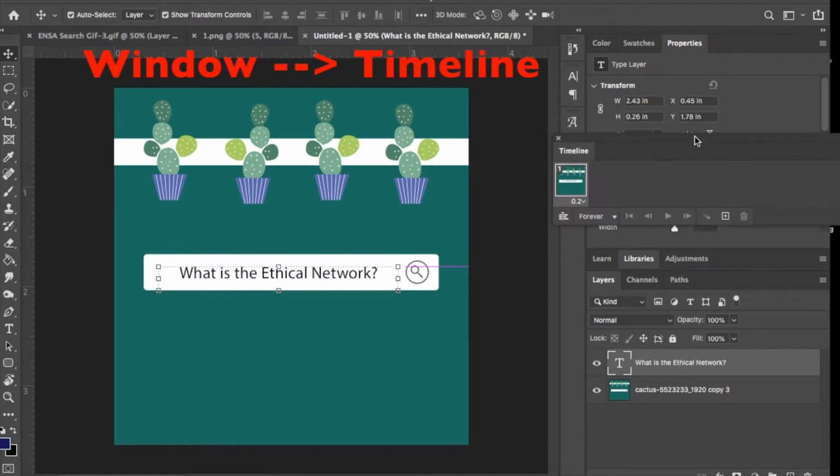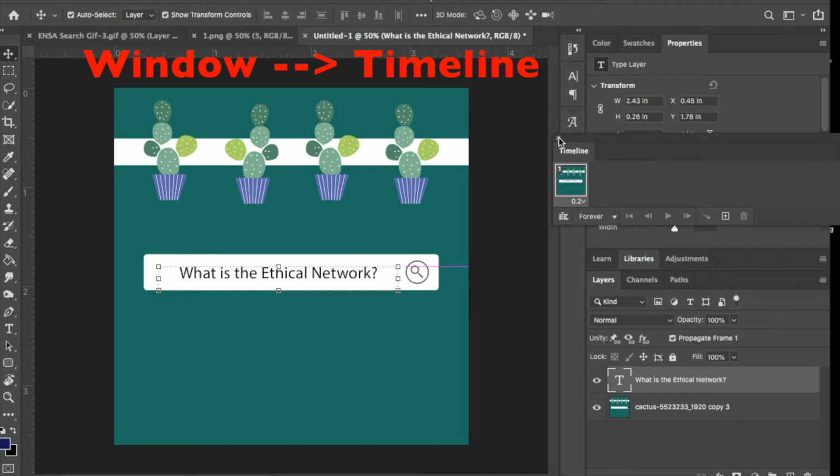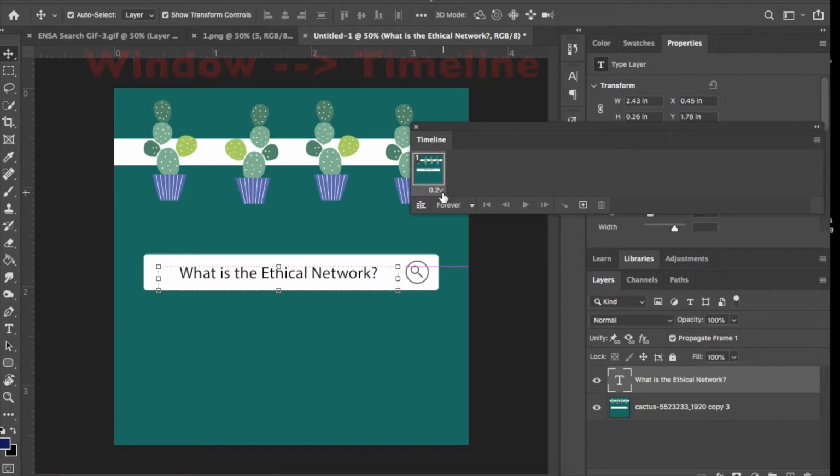But now we're opening up the timeline. I've already been in here, but what you're going to want to do is open up that view and then change the frame rate and the timing. We're going to change it to 0.2.